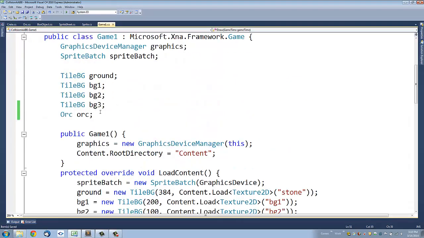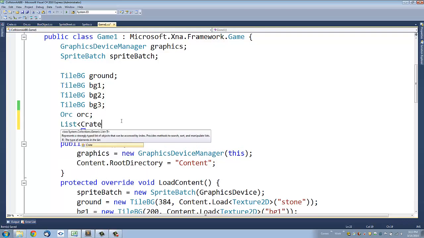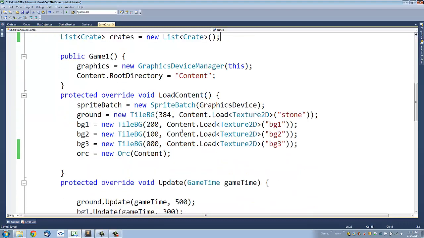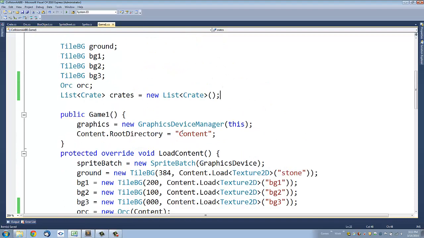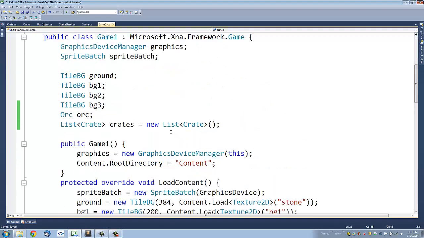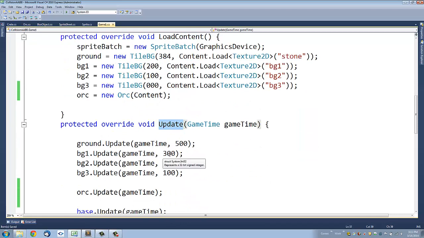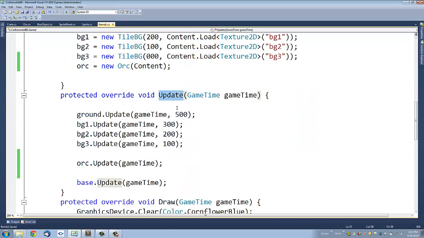and I'm going to need a game that can store more than one crate at a time. So of course we create a list that can store crates that we will call crates. We'll make it a new list, we'll instantiate it. Okay. And what I need is for the game to create the crates dynamically. So I'm not going to create them in the load content method. I'm going to create them as the game runs. So I have to create them in the update method.